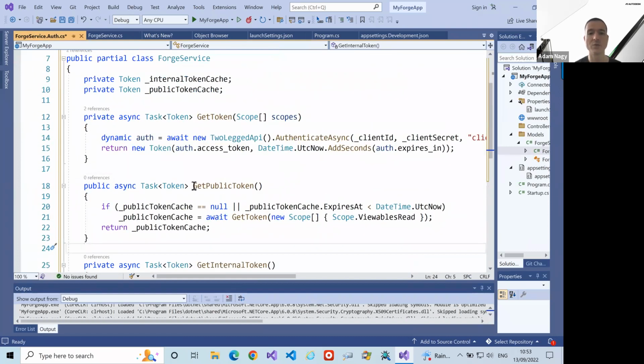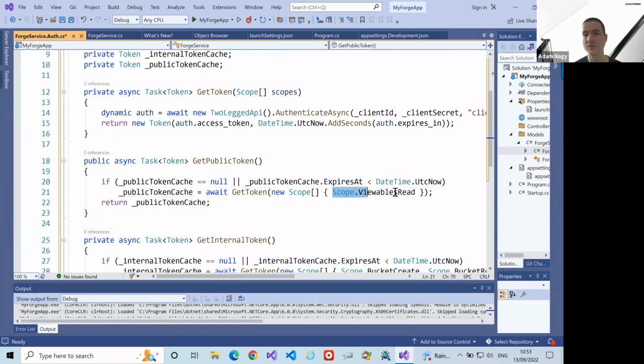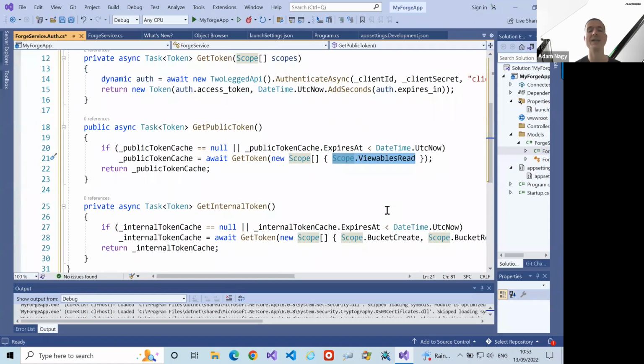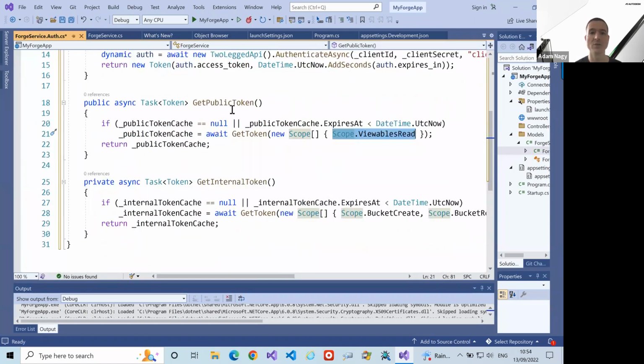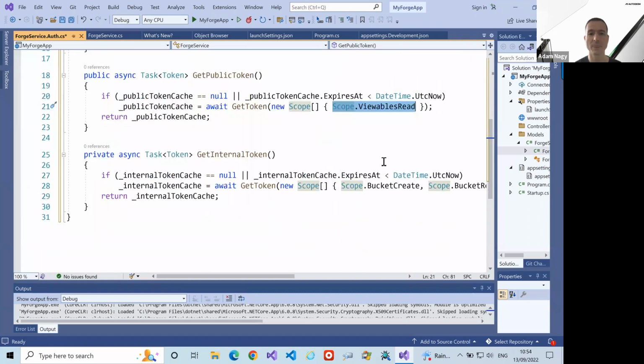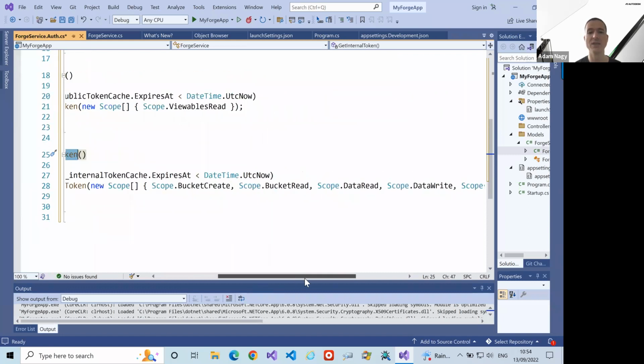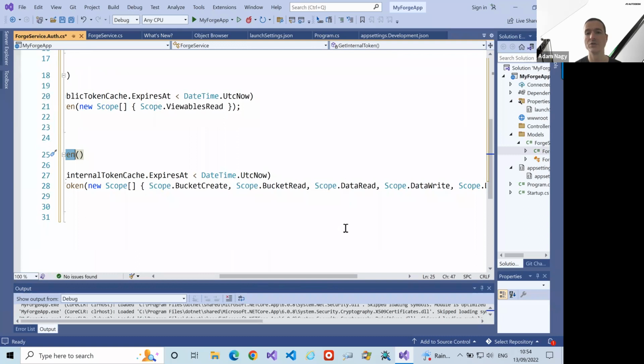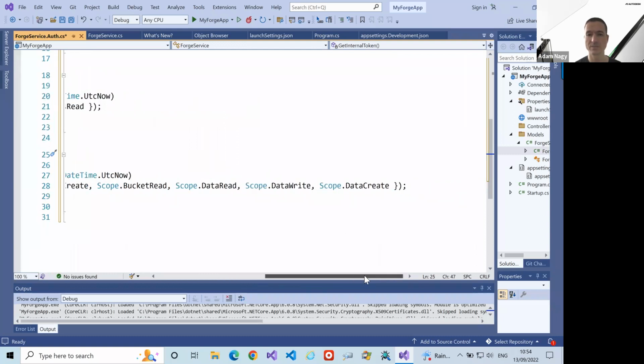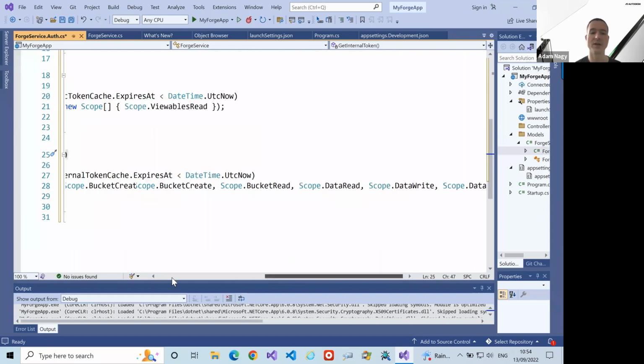So you can see that we are going to be generating a public token that will be just with the scope viewable as reads. So that's the only functionality it will enable anyone to do with Forge when they have access to that token. And the internal token that we are going to be using just on the server side will have all these other scopes that we need in order to create the bucket, read the data from the bucket, write, and also create things like creating new files inside the bucket.